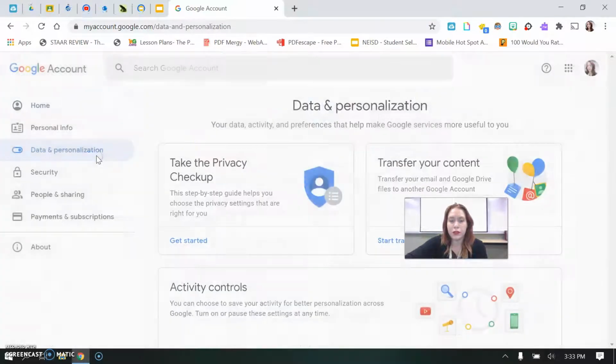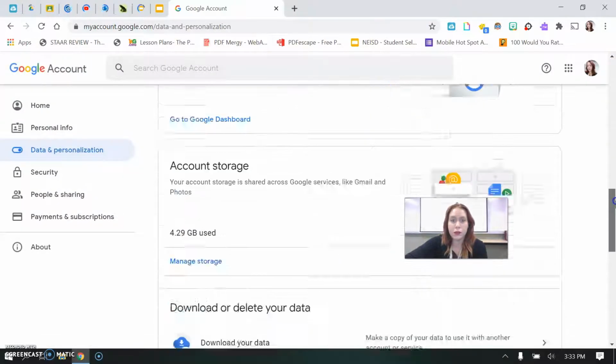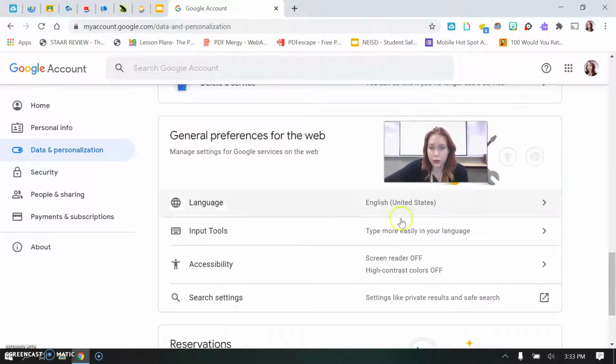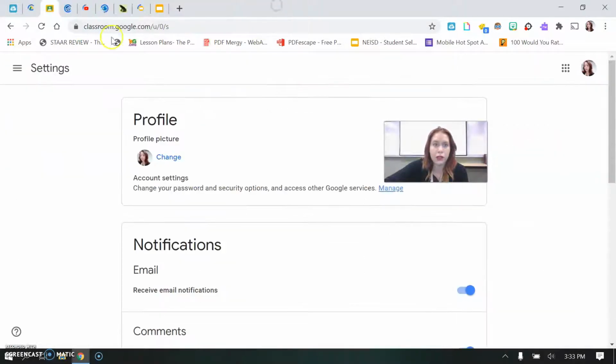Go to data and personalization, and then slide all the way down to the bottom. And then you'll see general preferences for the web. There'll be your language right there. So I'll show you one more time how to get here.